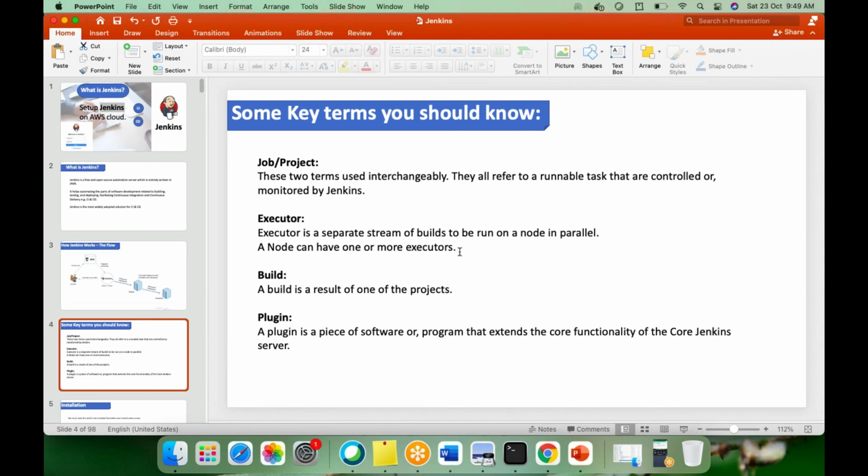Based on the machine specifications and the server resource availability. If you have a one-core processor and 2 GB or 4 GB RAM, and you create two executors and execute them, it will hang, right? It will not work properly because the server has very few resources. The server cannot handle more executions at the same time.